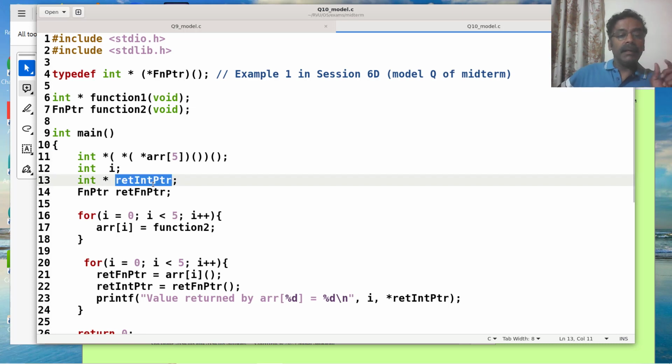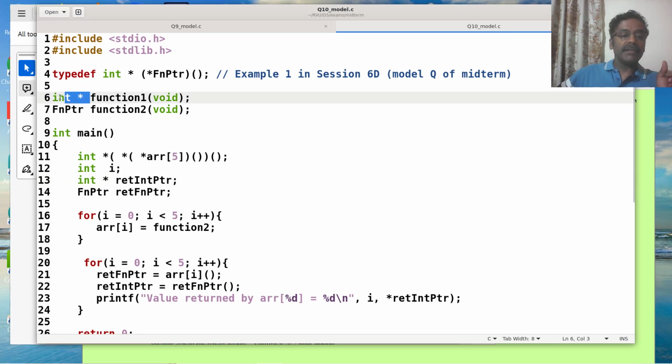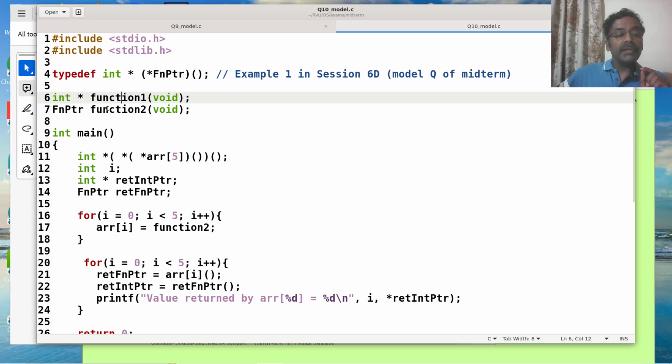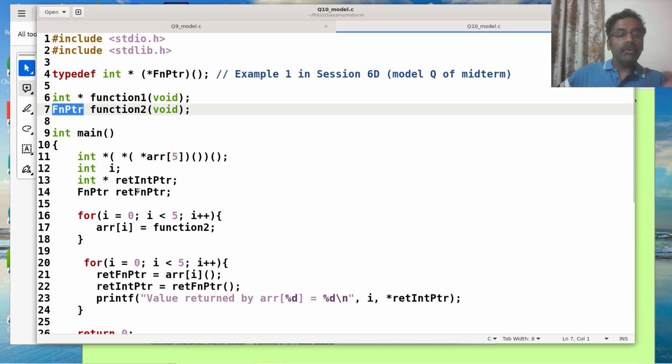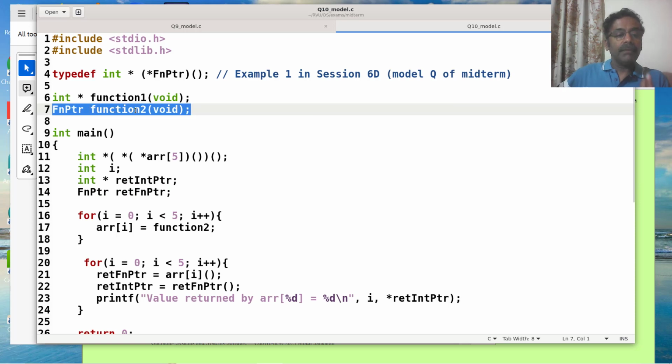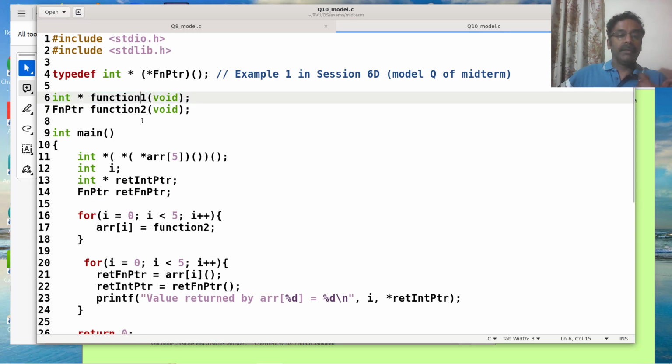Okay, return int star. This is the int star which is returned, and the return function pointer type is of this type, because if I invoke a function from the array of functions, it is going to return me a pointer to a function which is of this type, fnptr type. So I have put a variable which is actually holding a function pointer to a type which is of this. First function, because the return function is of type fnptr.